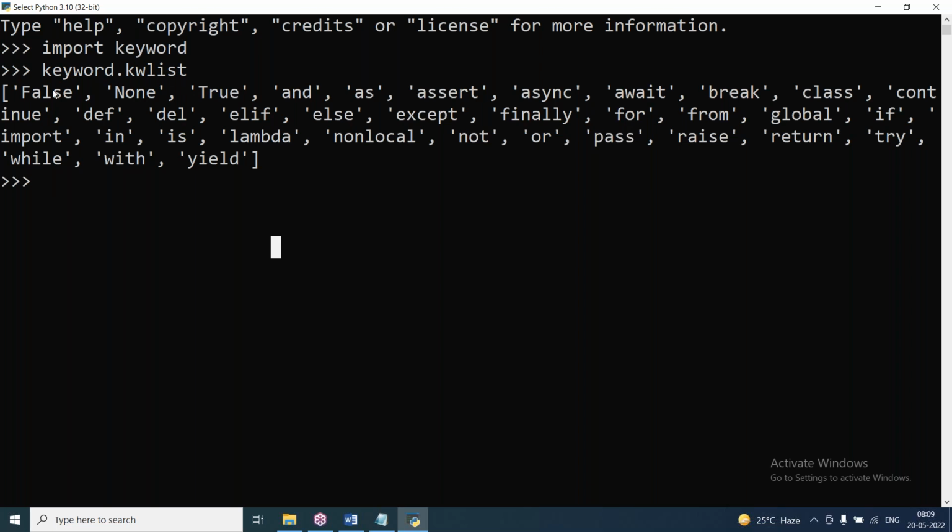So while using these three keywords, False, None, True, we should give capital letters, because Python will not only check the statements, it will check the case also, like in which case we are writing. Whatever case is required, we have to follow very strictly. Like this, you can see the keywords list here.